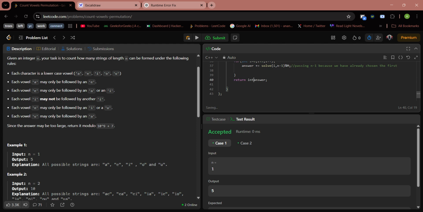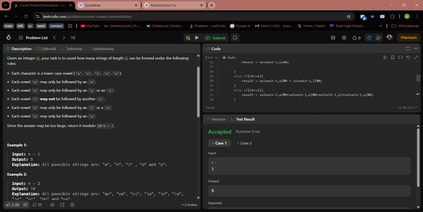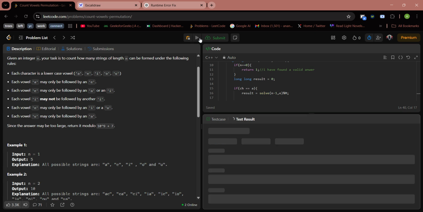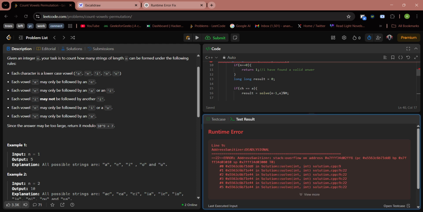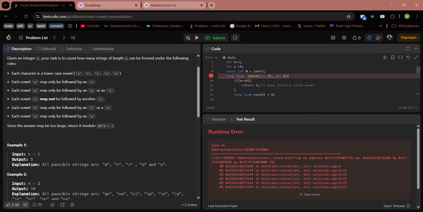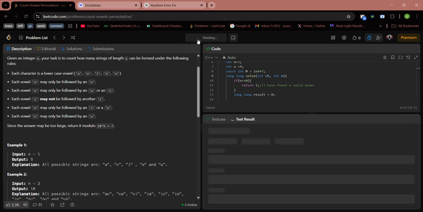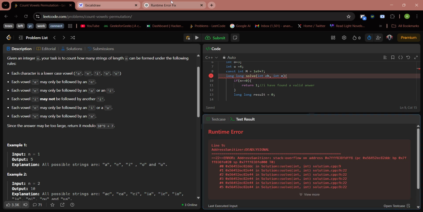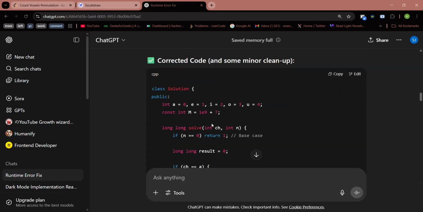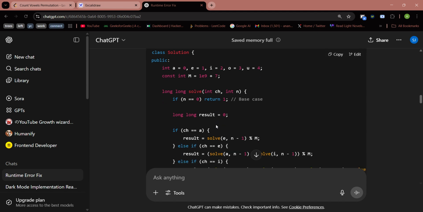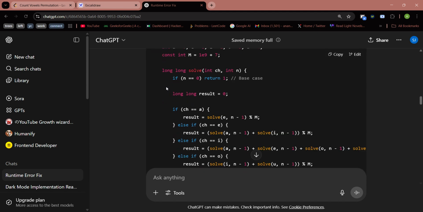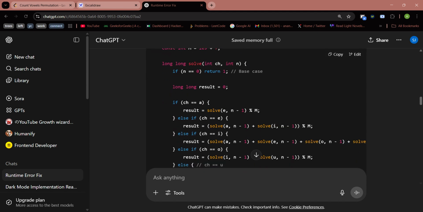Why? Int answer because of that. And this was long, and this was int answer. Let's try to run this and see what the issue is. We'll track this down. Long solve, why are you not working? Still the error. Let's see what the issue is. It is having long solve, int character, int n is equal to 0 base case.